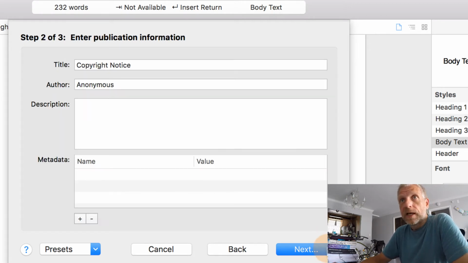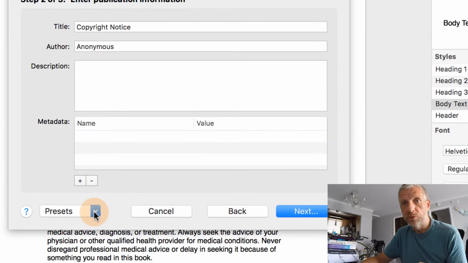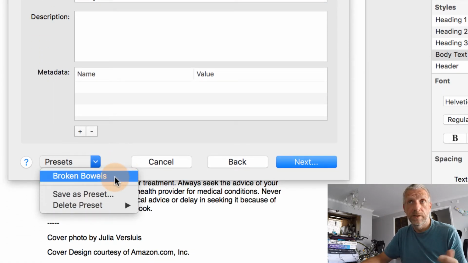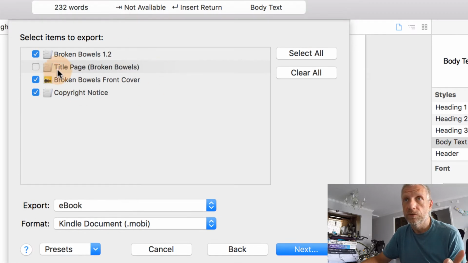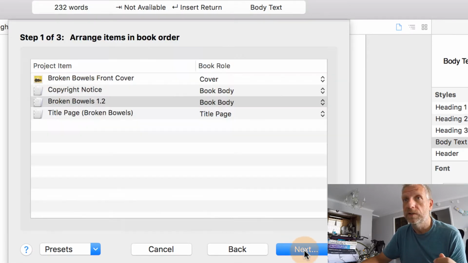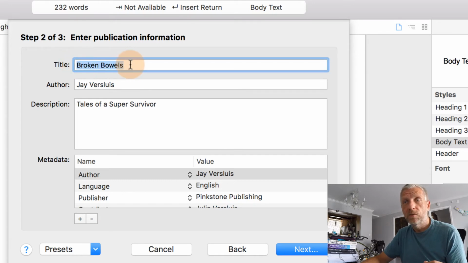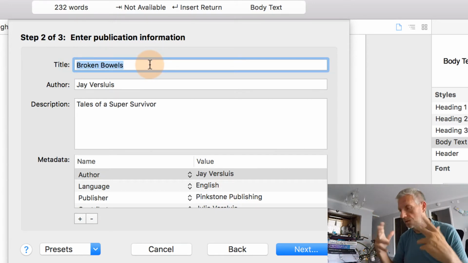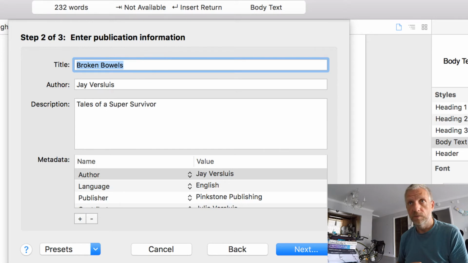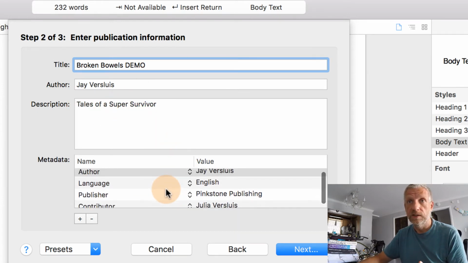Now I hit next. And now I can give it some title and author information. If you do that frequently, you can build presets here, and I'm just going to do that. I'm just going to pick the Broken Bowels preset, and actually now it goes and does this already, so it does kind of everything here. And it also populates this page, but you can fill this out. The title is whatever appears in the home screen of the e-reader, so this is different to the actual file. So I'm going to call this demo just so that we can find it. There's several versions of that on the Kindle already, and you can put a description in, and you can put all kinds of other metadata in here.